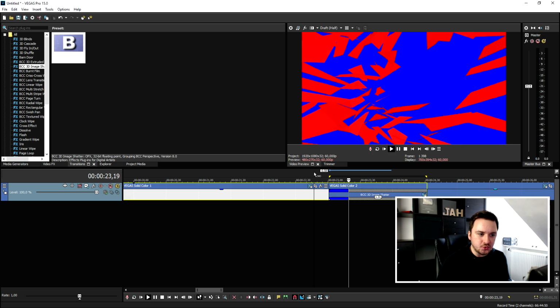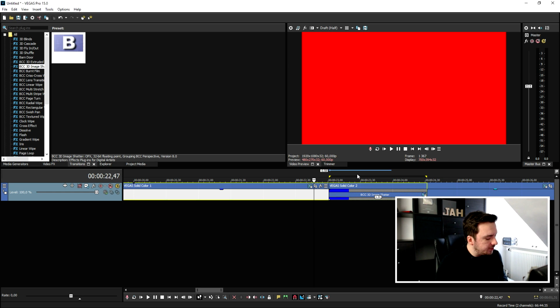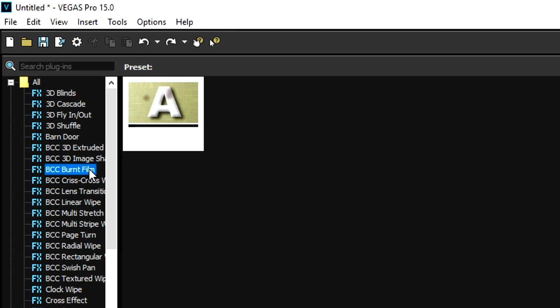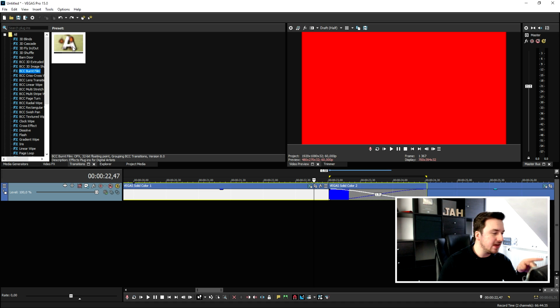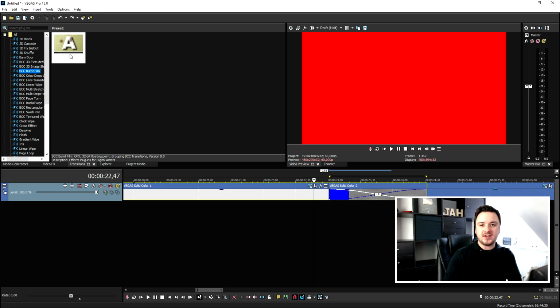As you can see, that looks really powerful and really amazing. So what we're going to do is press Ctrl Z so the transition is removed. We have so many more awesome transitions. For example, this one, guys, this is very important. This one is really a transition that I'd like to use.